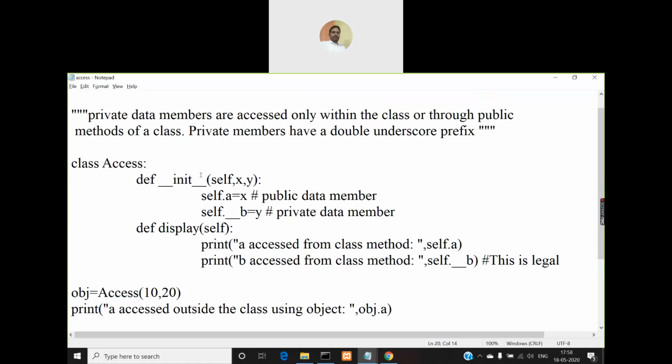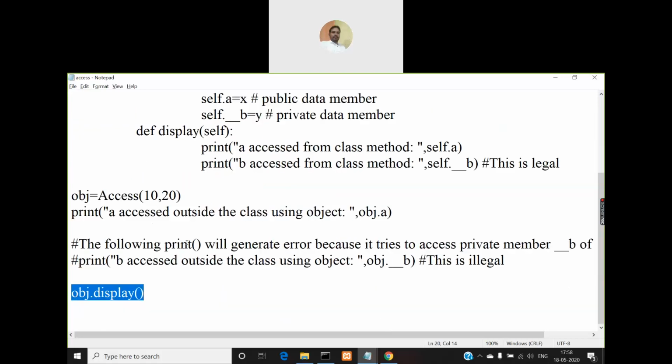So that is indirect access. You're not directly interacting with the concerned person, but you're accessing through the security personnel, right? In the same way, I'm not accessing the value of b from outside the class using the object obj like this. If you try to do this, it will not be permitted. You will not be permitted to do that.